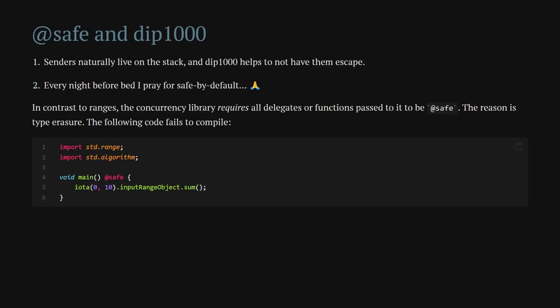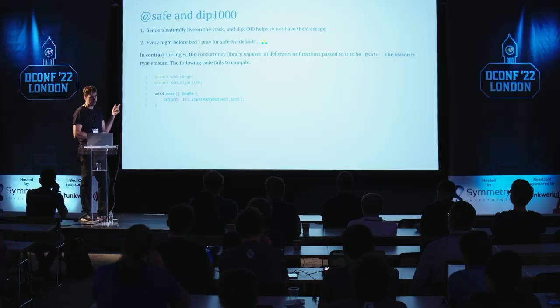I really like safe and DIP 1000. I think we need more of it. So senders, because they're just structs, they naturally live on the stack, right? And DIP 1000 helps them to not escape. Every night before bed, I pray for safe by default.